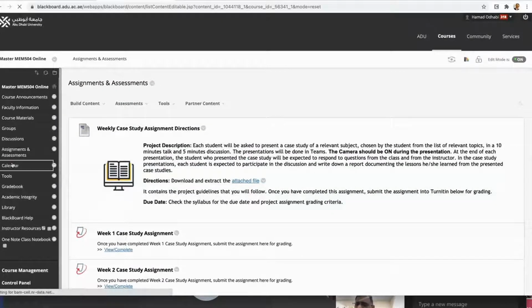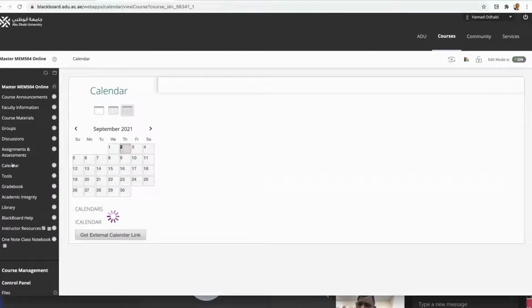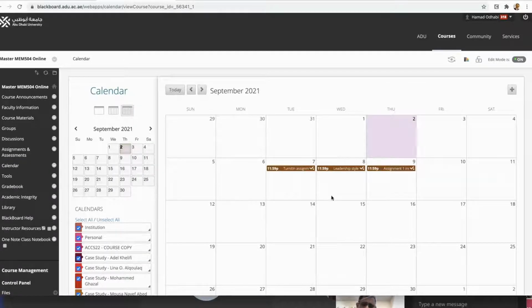And that's it. Then the calendar, again, is an automatic thing. It will add things automatically based on what you add. So you can add an assignment, and the student will see it. You add anything, it will be there. So the calendar, you will not spend too much time on it. So this is a sample of a course that you can look at.